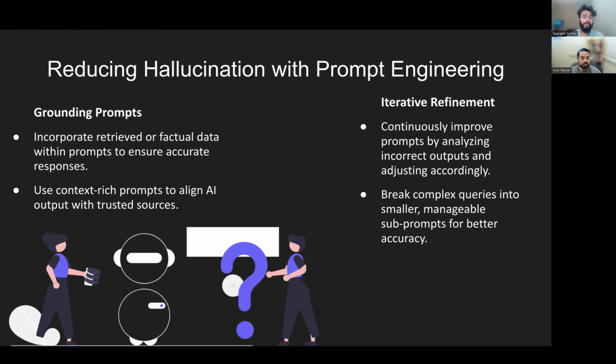So together, grounding prompts and iterative refinement help maintain the quality of responses, ensuring the AI tutor is both accurate and adaptive. And building this trust is key. Students need to know that the AI tutor provides reliable guidance, helping them learn with confidence.